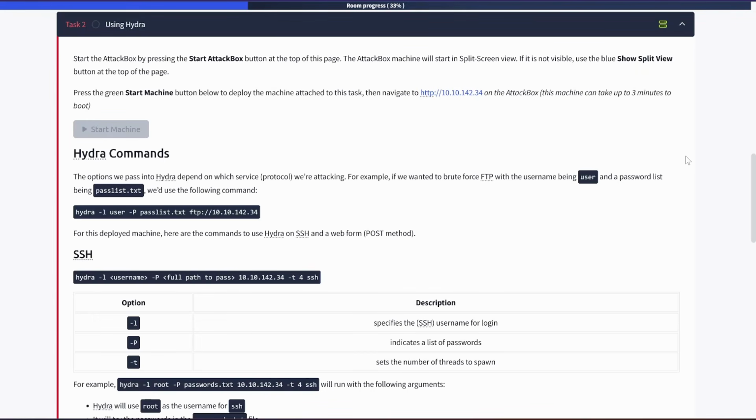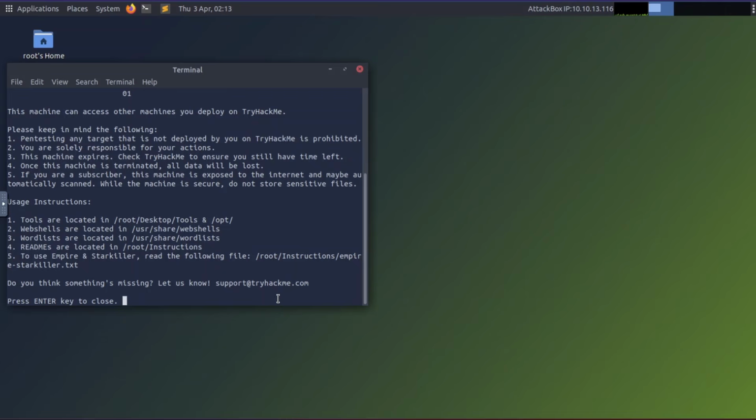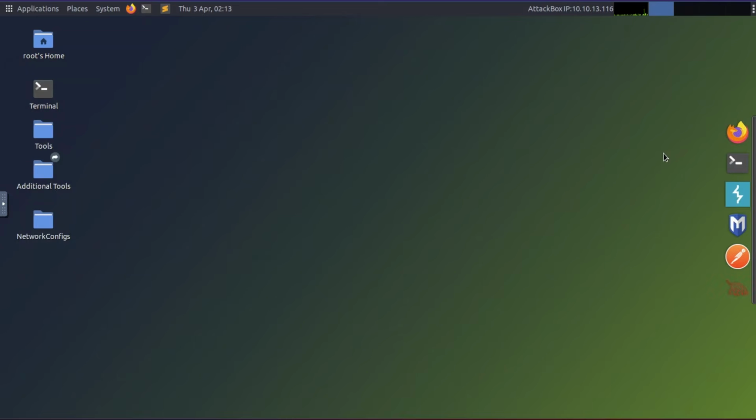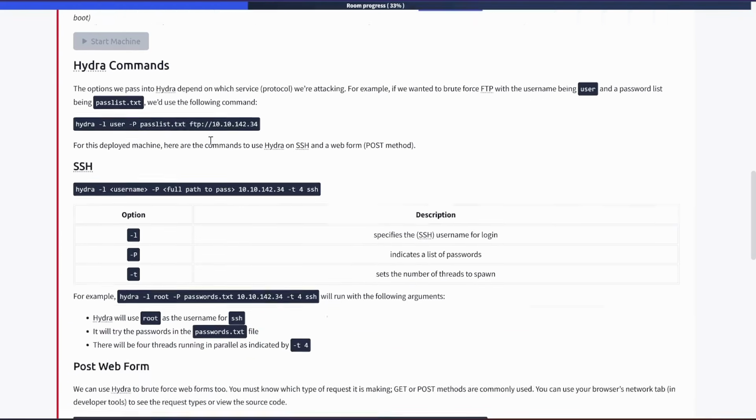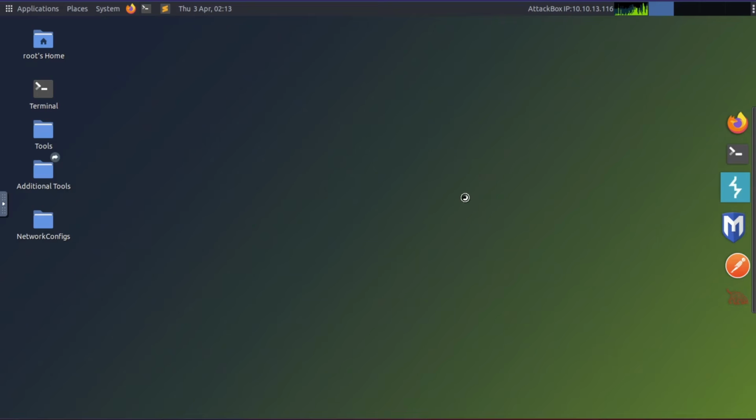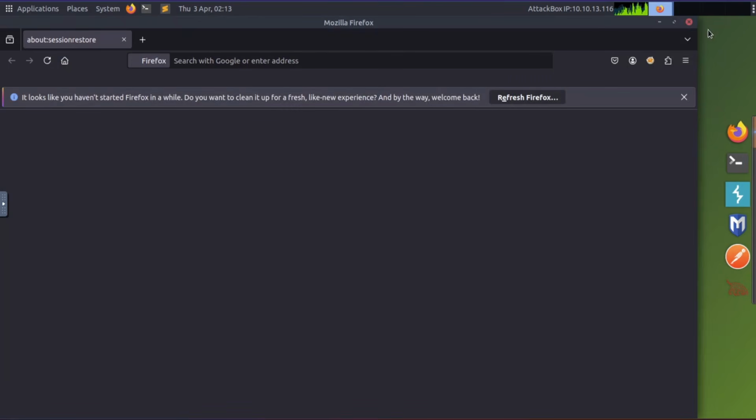So task number 2, here we're going to actually use Hydra, but the first thing you're going to want to do is start the machine, hit that button right there. I've already done that. And then it wants us to navigate to this website. So we'll open our browser and in a second, go to that website. And then after that, we'll learn about some Hydra commands.